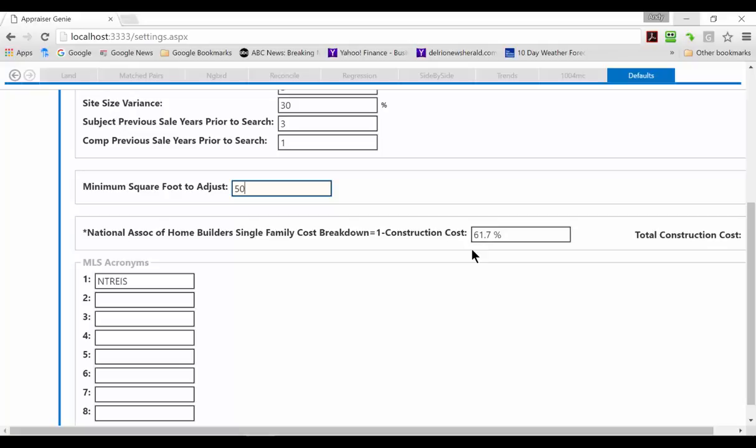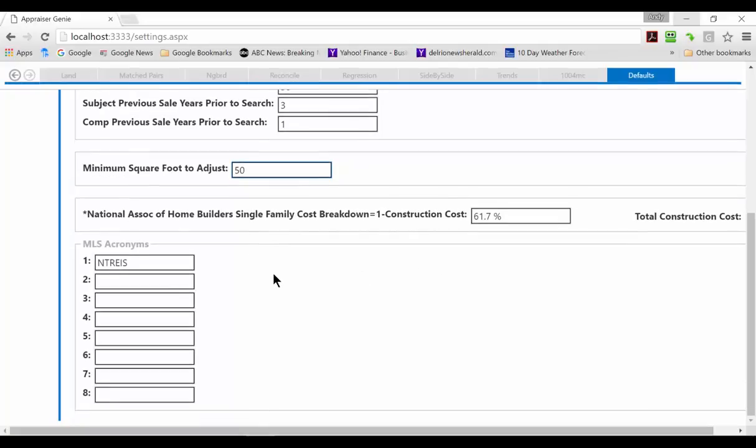Next, we have MLS acronyms. The majority of MLSs have an abbreviation for your local association. Houston uses HAR, Houston Association of Realtors. You can enter up to 8 acronyms for the multiple MLSs you use, and these will automatically be included in a drop down on the input page, so you can select them and they'll be automatically placed in the verification fields that Fannie Mae requires. It's just another method of expediting the process of completing your report. Once again, you can enter 8 acronyms.